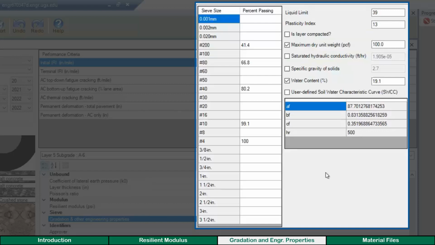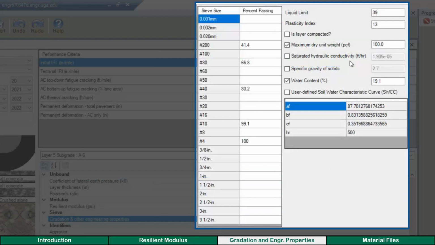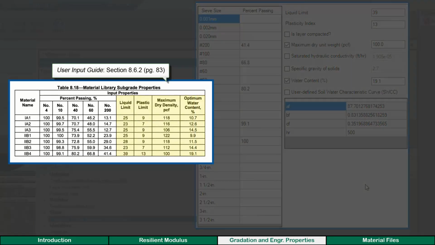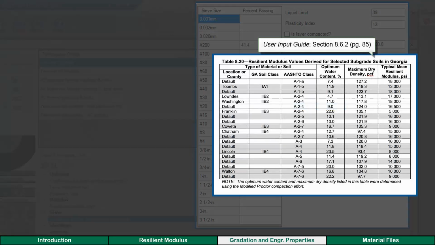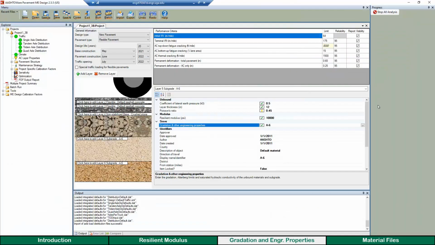The recommended values for GDOT classified soils are found in the highlighted table of the User Input Guide. The same approach is used for the engineering properties on the right. These values may be improved by clicking the checkbox and inserting project-specific data as necessary. For most Level 2 designs, using those values found in the associated properties tables is recommended. All higher-level input properties have now been discussed for the subgrade and base layers.